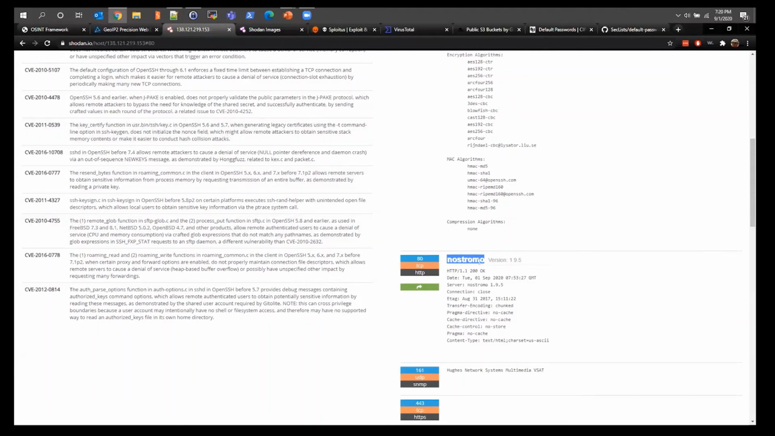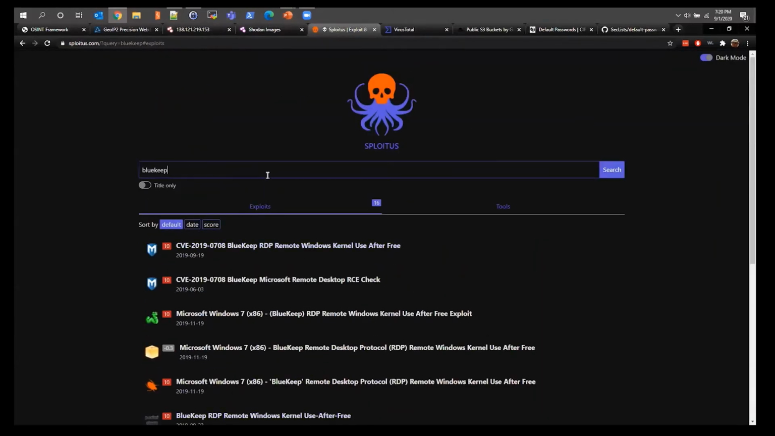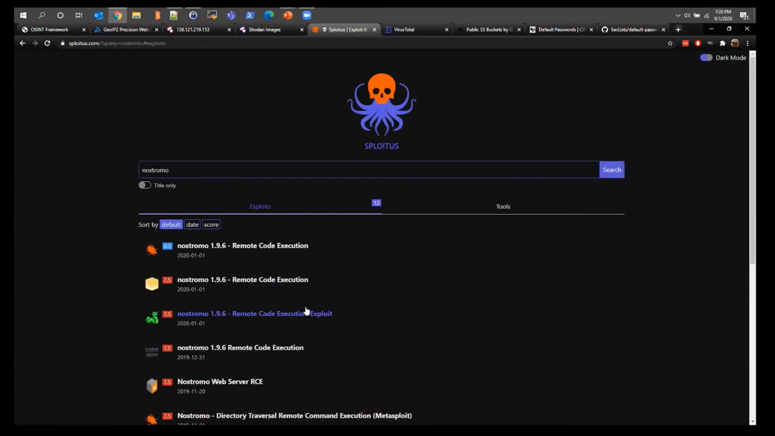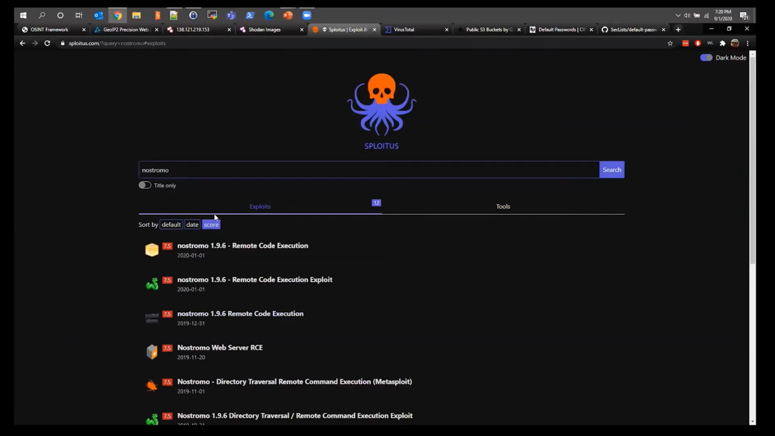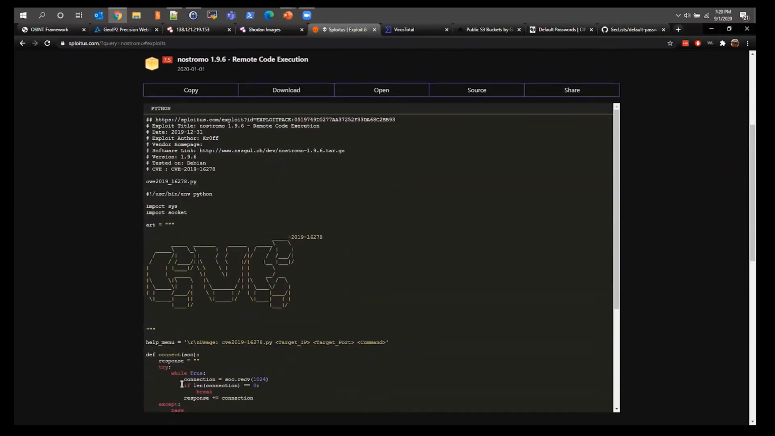So let's say I look up this host, it's got Nostromo on it. I can pop that back over into Sploitus and just search that. It's going to search all the exploits that are known for Nostromo. And I can sort by different things here, including score, which is usually what I would sort by, or date, depending on what I'm looking at. And right away we see Nostromo version 1.9.6 has a remote code execution vulnerability.